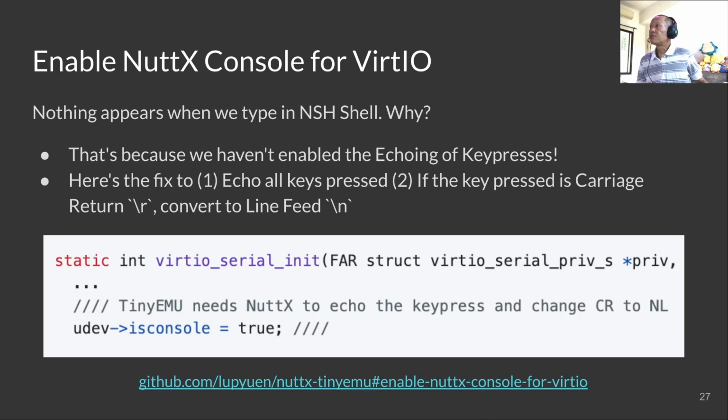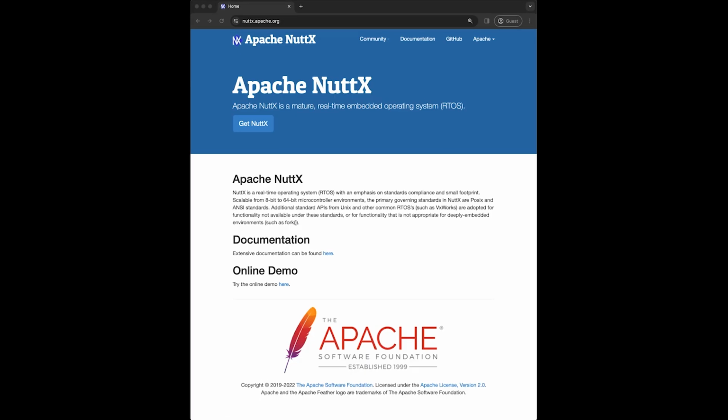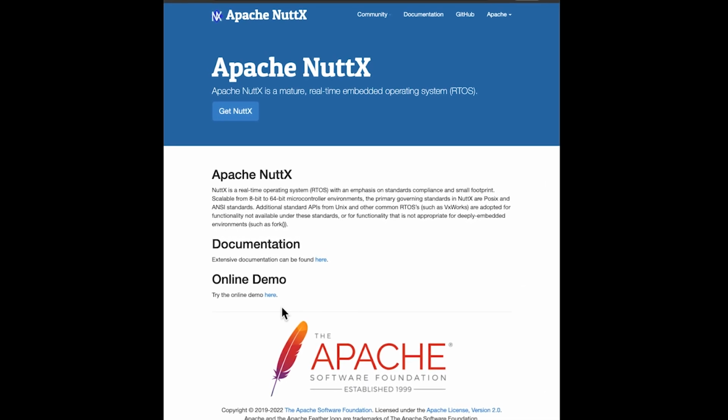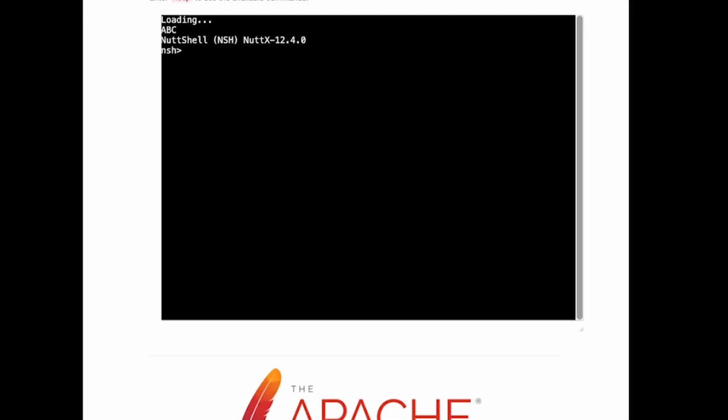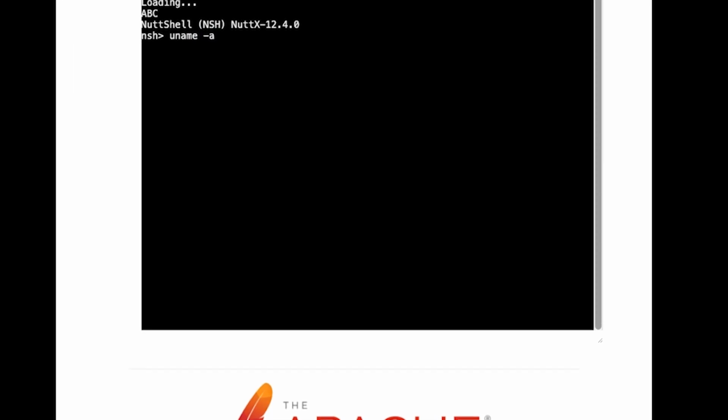Nothing appears when we type in NSH shell. Why? That is because we haven't enabled the echoing of key presses. Here is the fix. This will echo all keys pressed, and if the key press is carriage return, convert it to line feed. With these final few fixes, NuttX boots on TinyEMU Emulator all the way to NSH shell.